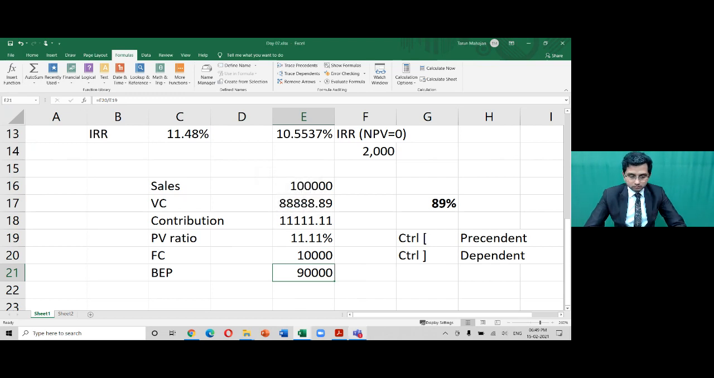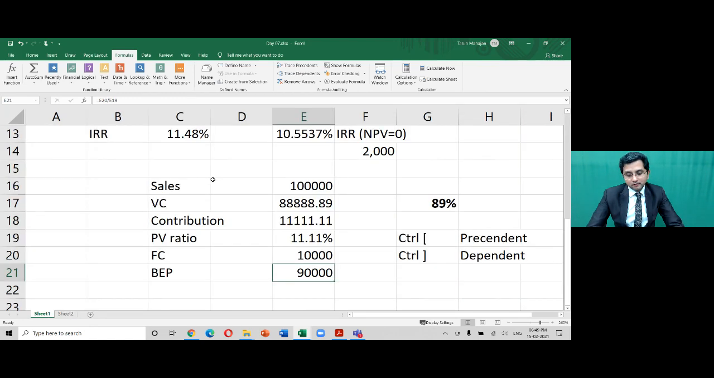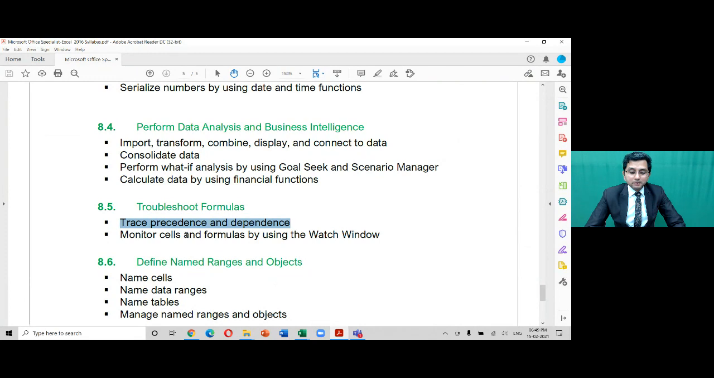Uh-oh. This doesn't work. Why? Okay, so in dependent, it doesn't go to the next sheet, but in precedent, it goes to the previous sheet. So that is the problem Excel is giving you. So guys, this was tracing the precedents and dependents.